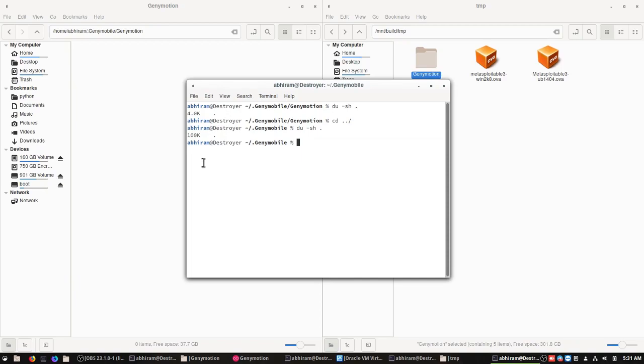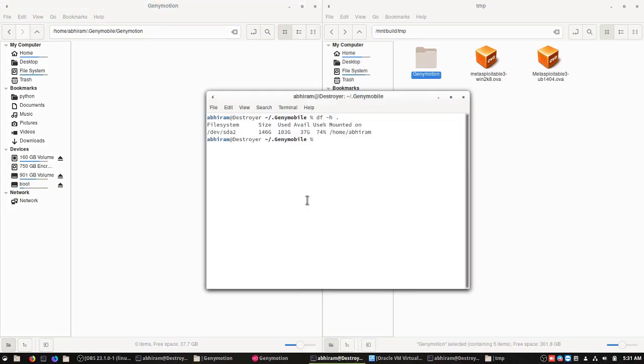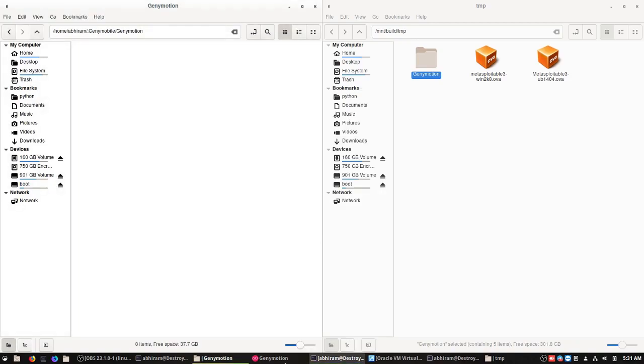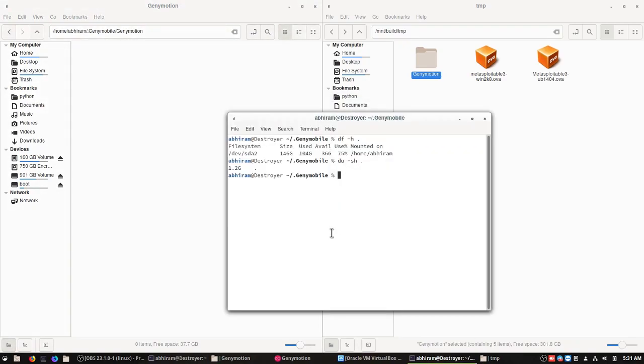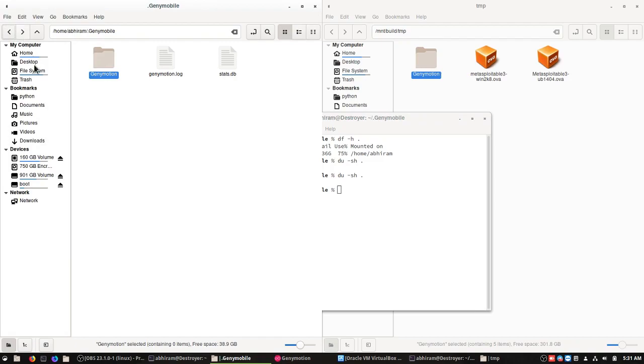So 100 KB it is now using. So you can see like I did. Let's open the other terminal. Also this terminal. Yes, this terminal, right? So it was 1.2 GB. Now it's reduced to 100 KB. So I have really deleted that. Like, no, I'm not kidding.